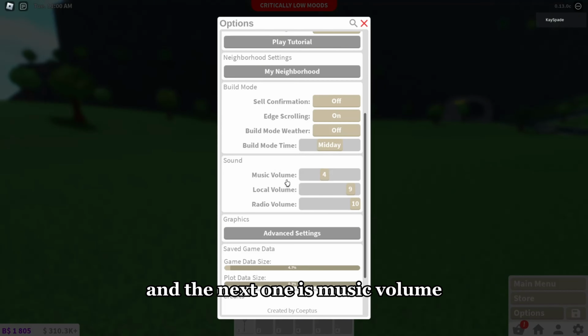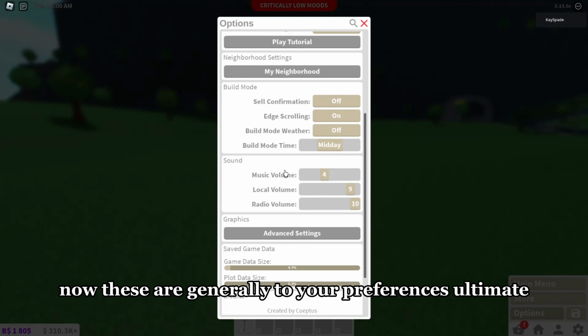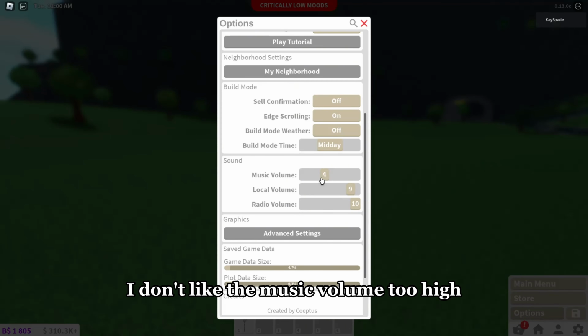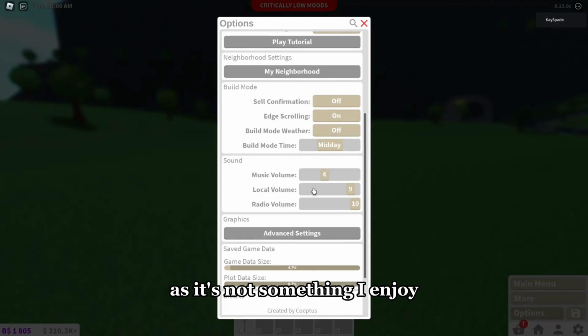And the next one is music volume. Now, these are just generally to your preference. These aren't something you need to know. So obviously these are my settings in case you would like to use them. I don't like the music volume too high as it's not something I enjoy. Bloxburg music is quite boring.